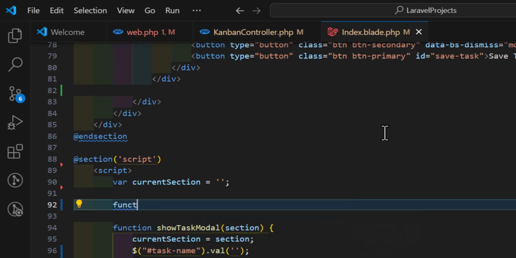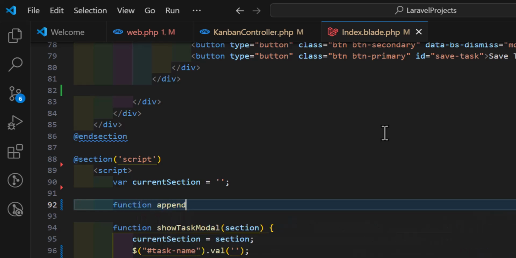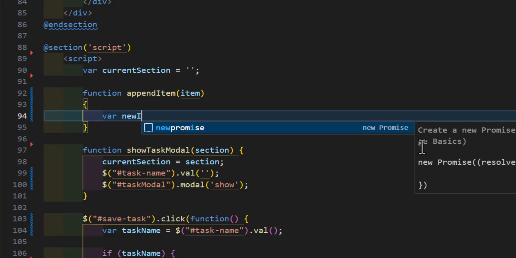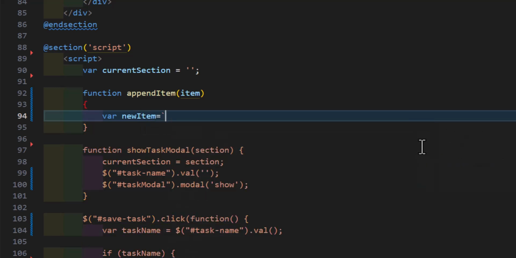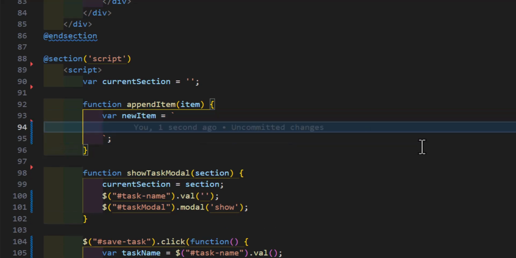So let's type here, let's fix it: function appendItem, and it will accept item as a parameter. So we will send the item to this function. Then after that, in here I will create a new variable with the name of newItem and set it to a string. And then inside here I will create a div with a class of card and give it a margin bottom of 2.